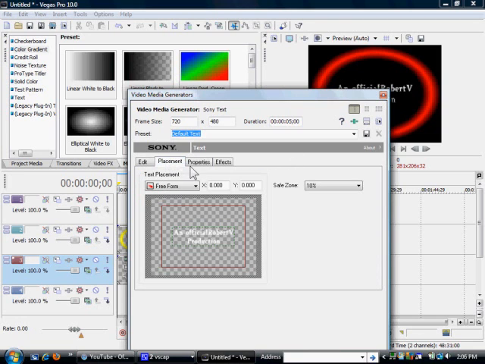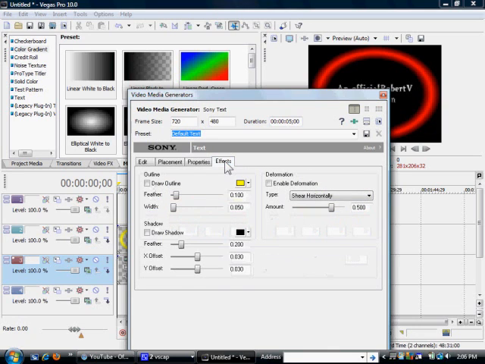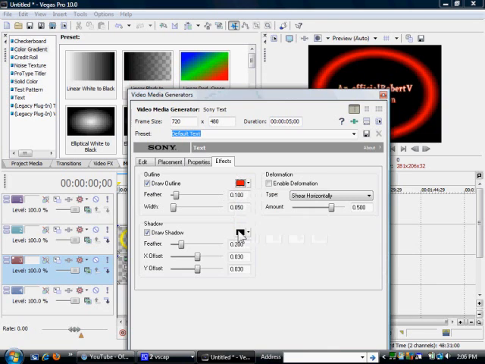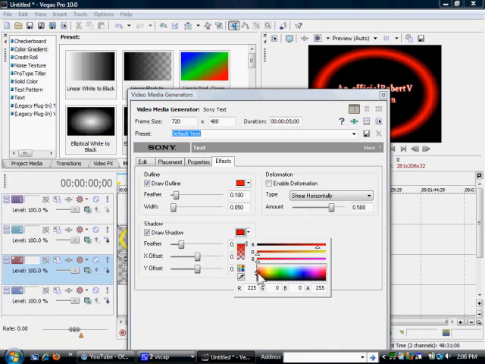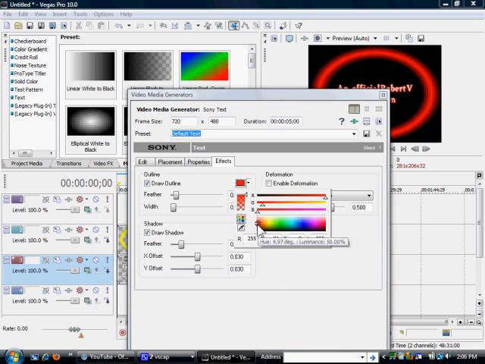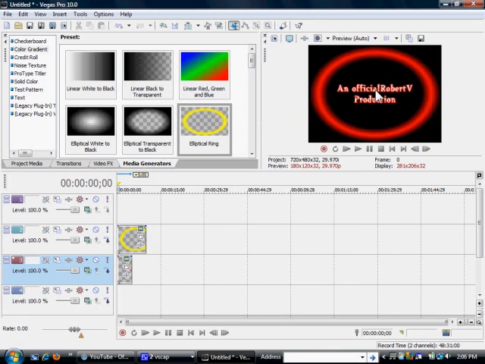Alright, so properties, you can change the text color, the background color. I'm not gonna mess with that. I like my text white. Draw outline and draw shadow, yes. So I'm gonna make my text red just like my elliptical ring so it can look even and nice. And that's how it'll look after. It looks kind of weird right now, but it'll look better. So now let's even this out with that.